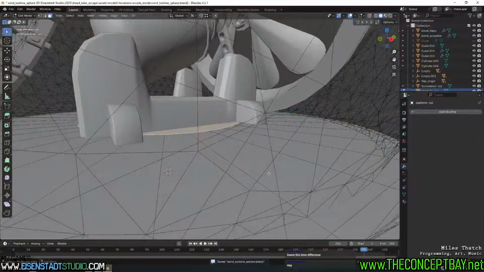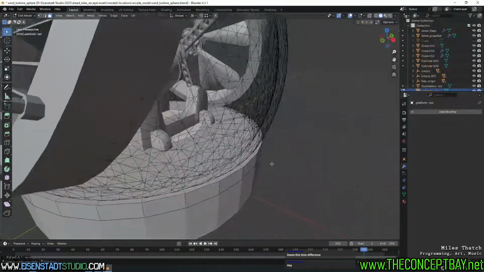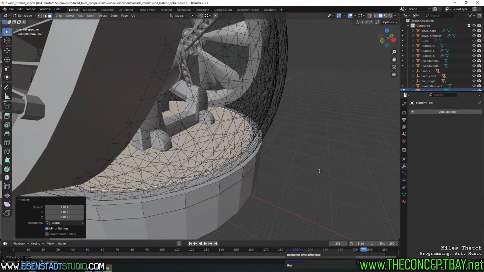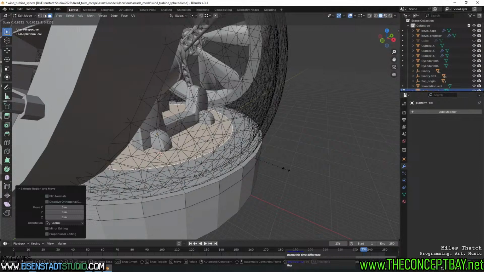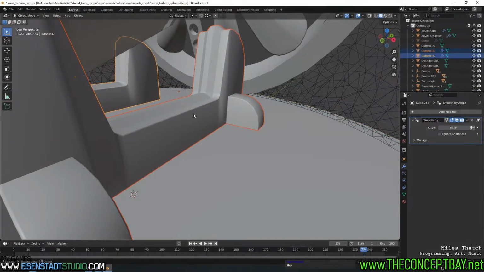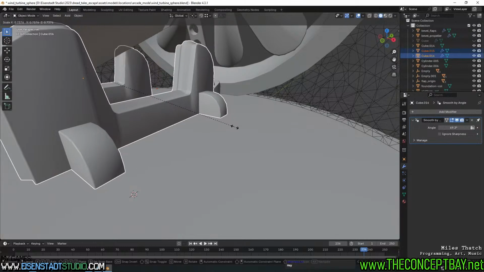Okay, so here's what I want to do here. We are going to increase. Okay, we're gonna get this thing here. Scale that down. I'm going to scale these things down.